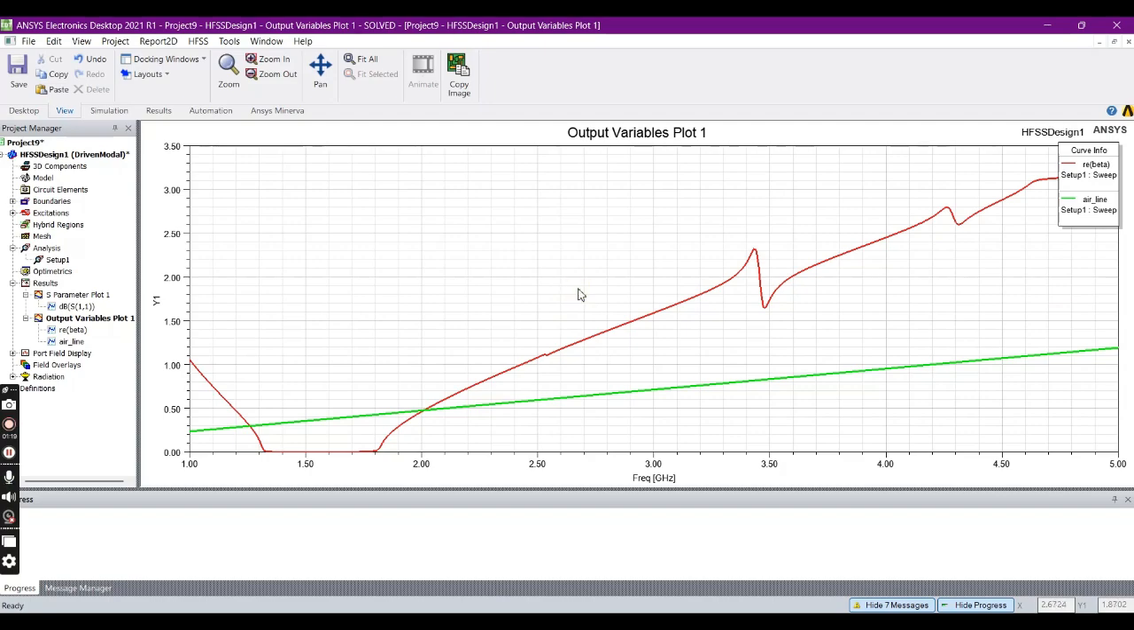So here this is our dispersion diagram, and here you can see that the phases are repeated. After each cell the phase is repeating itself, so it shows that the diagram is correct, and this linear line also shows that the airline is correct.